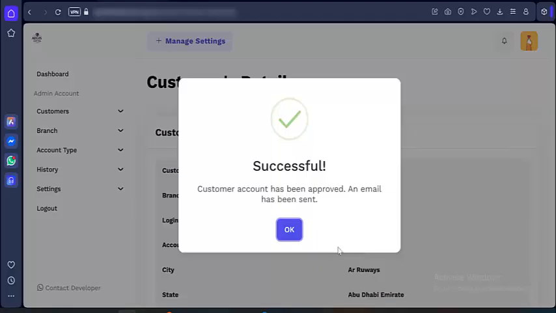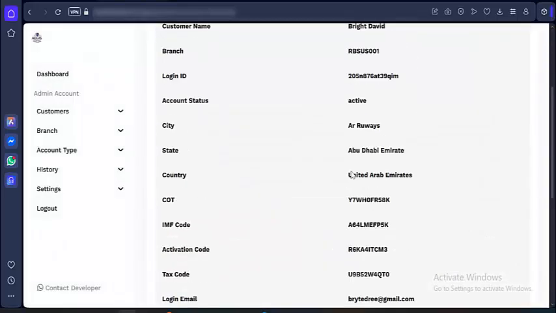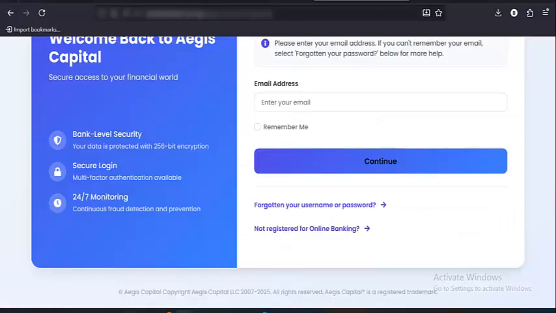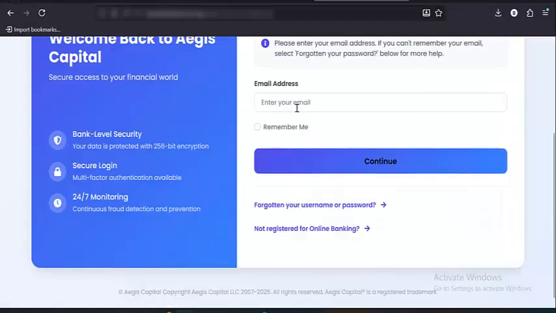So now that the account has been approved, you can see that the customer account has been approved and an email has been sent. Once the account has been approved, the customer can log in. Okay, so let's go back to the login now. First of all, there's an email that was sent. Okay, it has not arrived yet. So let's go back to the login.